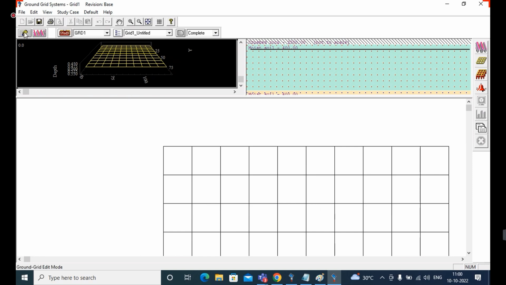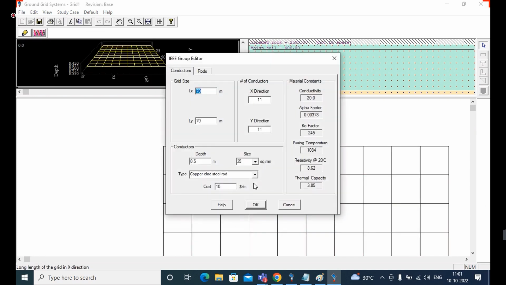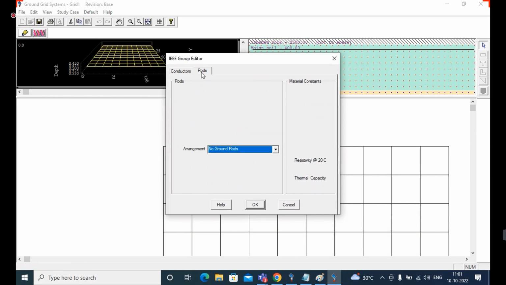Go to normal edit mode. Here you have the edit mode, normal edit mode. This is a running option, ground grid system, steady. Double click that mat, go to rods.